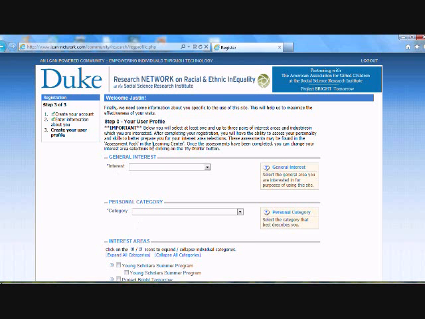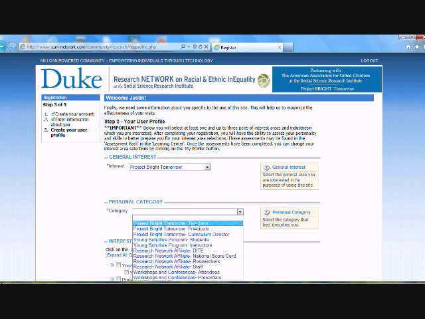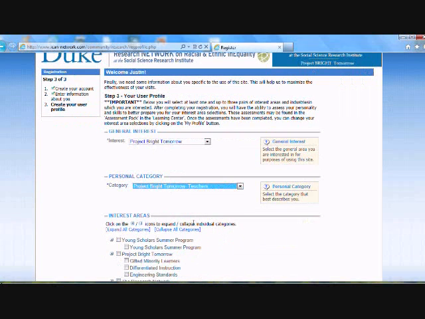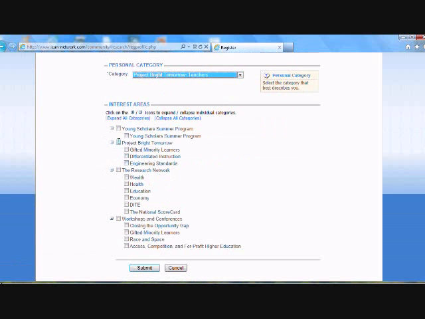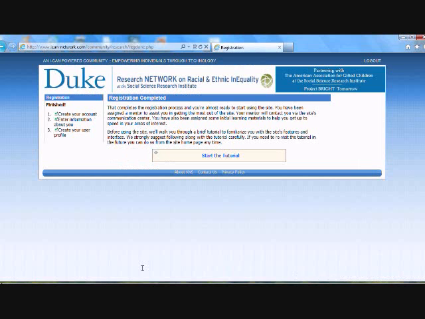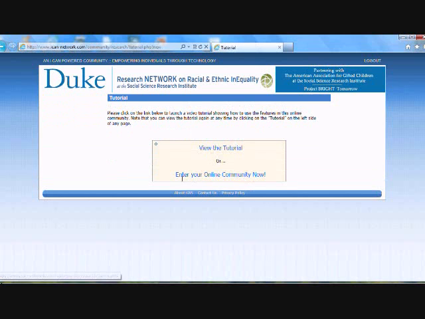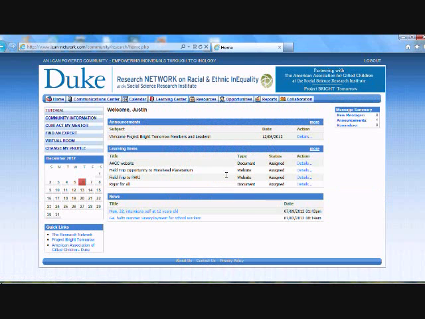Now it's going to ask you for some more information. For example, your general interest would be Project Bright Tomorrow. Personal category gives you the option for teachers, principals, curriculum directors, and I'm going to go ahead and say teachers. And then for your interest areas, since this is Project Bright Tomorrow, go ahead and select these three interest areas. Once you're done, click Submit. Excellent. Here you can start the tutorial, or you can enter your online community now.